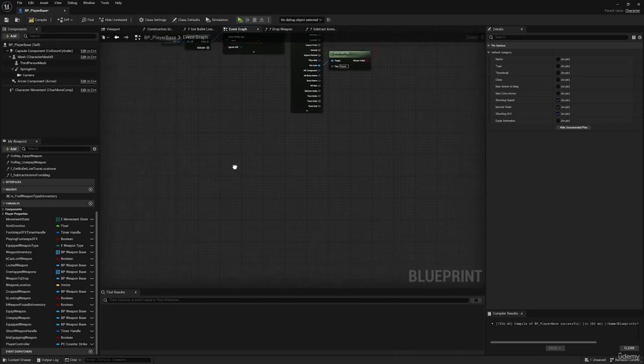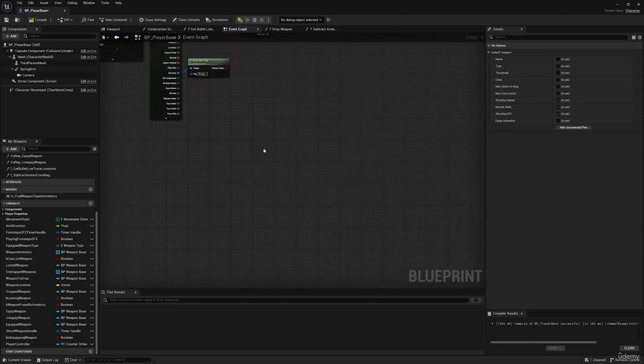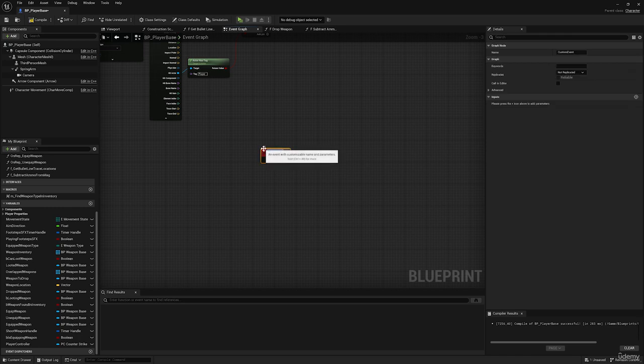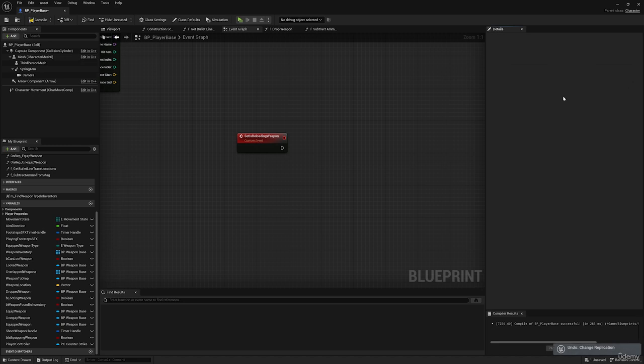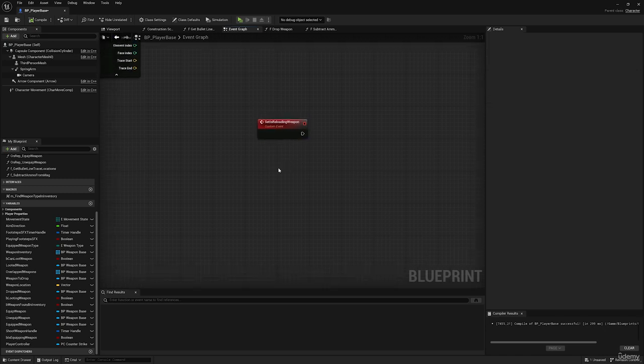First, let's go ahead and create a custom event. Let me right click out here and make a new custom event, and let's call it set is reloading weapon. We're going to set a boolean to make it reload or not. So, not run on server, that was a mistake. Just set is reloading weapon, normal event.